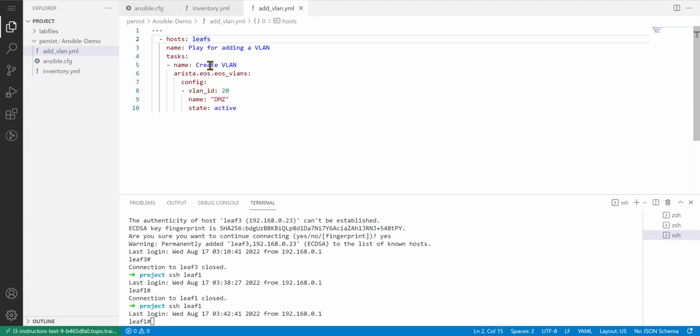The first item in the list, we've only got one item, is create the VLAN. We're going to use an EOS module. So this is arista.eos, that's the namespace. And the particular module we're going to use is eos_vlans. The config for that here is the VLAN ID is 20. We're going to call this DMZ, and the state is active. So these are the minimum requirements for this.